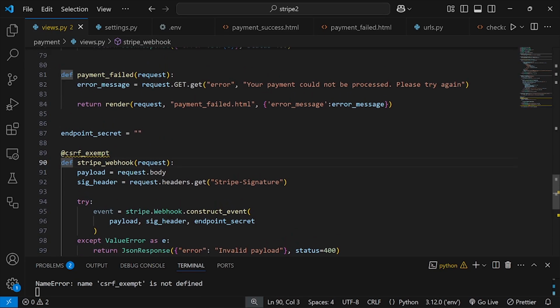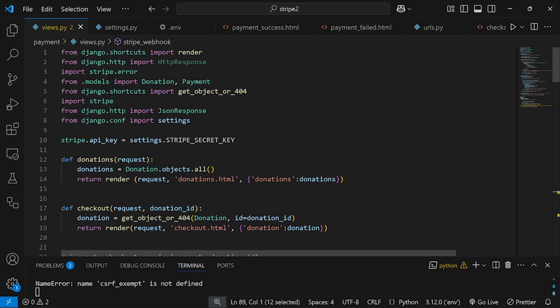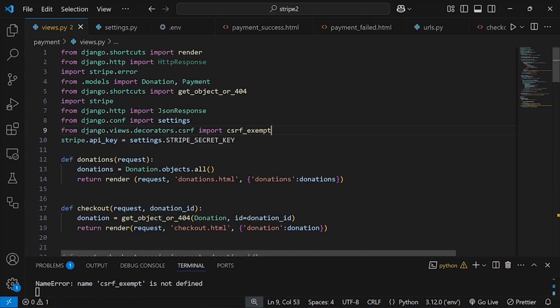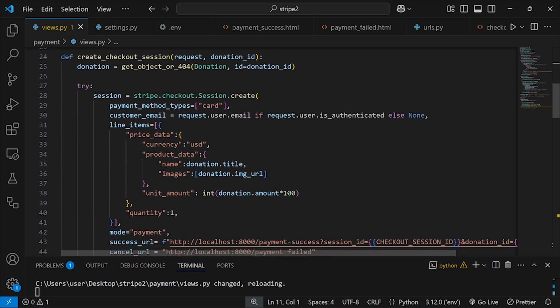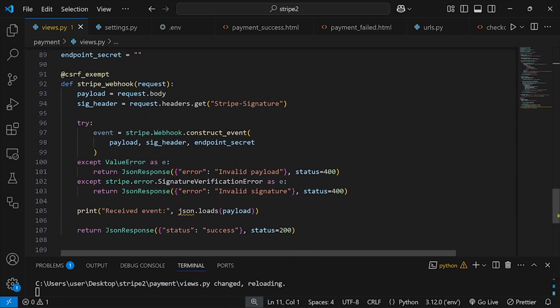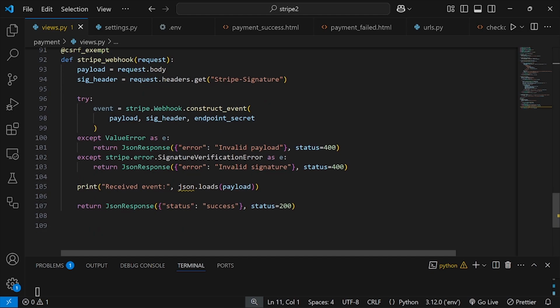First, let us import this CSRF exempt. So I'll go up here. To import it, let me just type it: from django.views.decorators.csrf import csrf_exempt. Now this is just like a view function, which is an API actually. So we are requesting the payload, request.body. I don't want to go into the complexity of this. The major thing is that I want to receive the event.